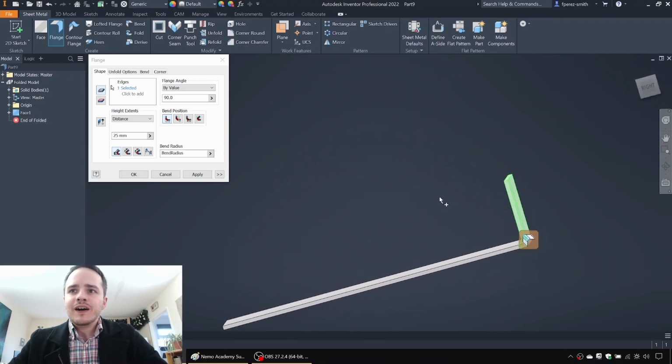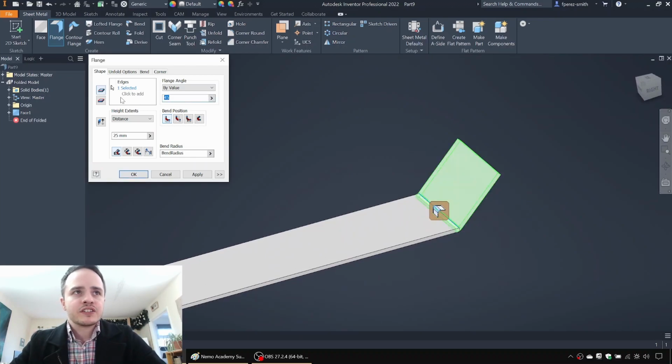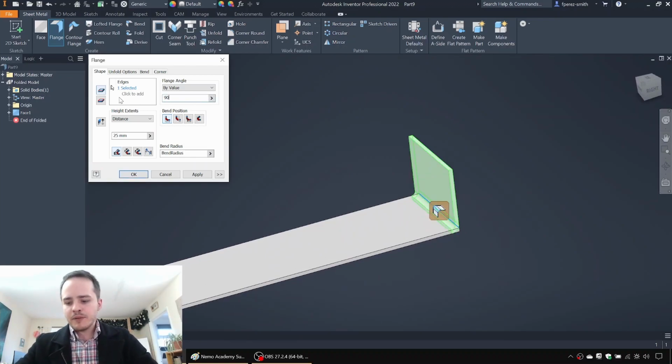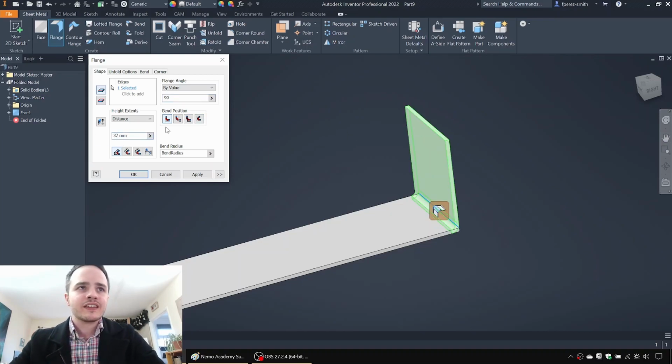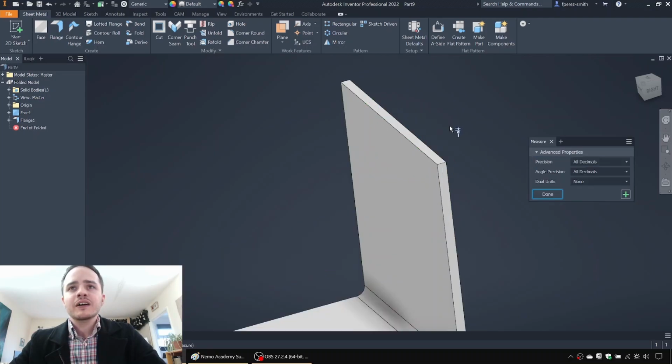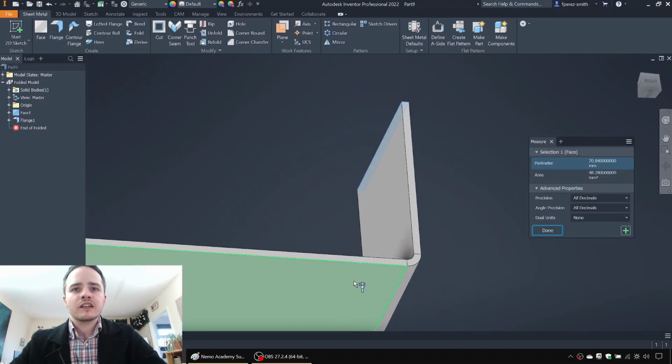Beautiful. Okay, so there's lots of things that we can change here. You can change the angle of the flange, you can change its distance, but we will just put it at 90 degrees up and 37 millimeters. So what does the 37 millimeters mean in this context? Depending on what your options are here for the bend position, for the extent, it will change. You click OK, and if we measure, the 37 millimeters will be from this top face here to this lower face down here.